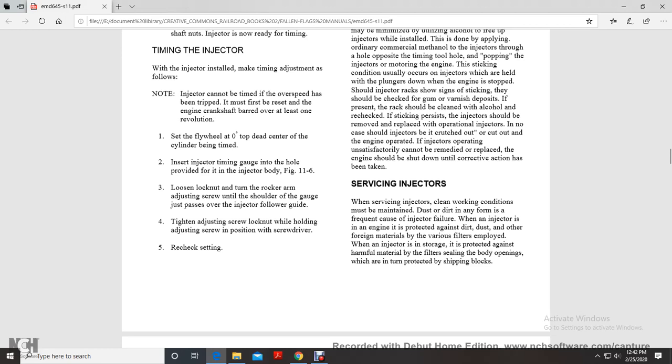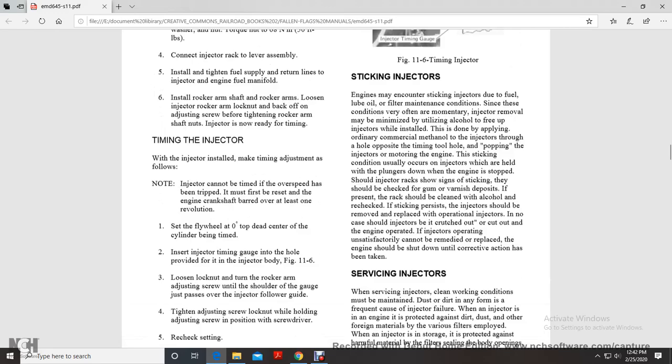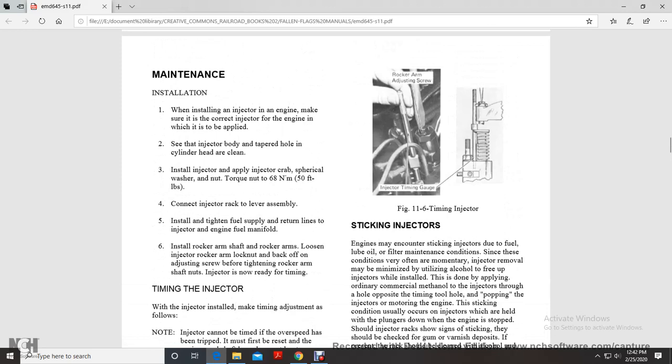Figure 11.6. Loosen the lock nut, turn the rocker arm adjusting screw until the shoulder of the gauge just passes over the injector follower guide. Tighten the adjusting screw and lock nut while holding the adjusting screw in position. Recheck the setting. Figure 11.6 shows the timing injector, the injector timing gauge and the rocker arm adjusting screw.